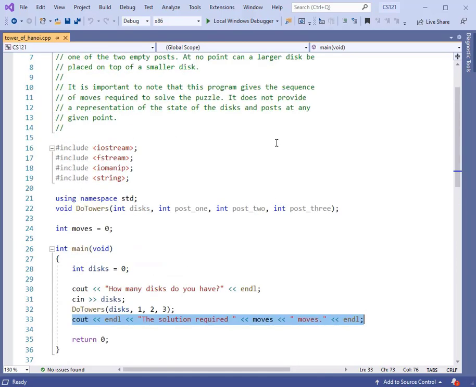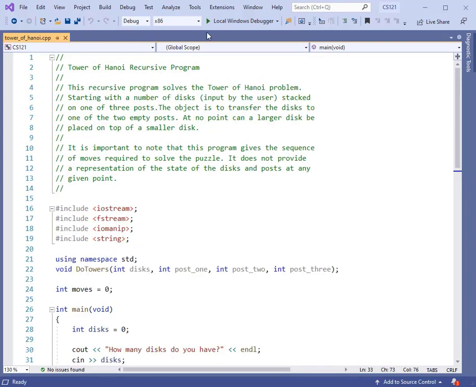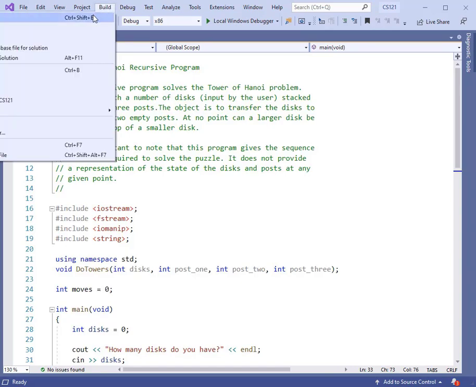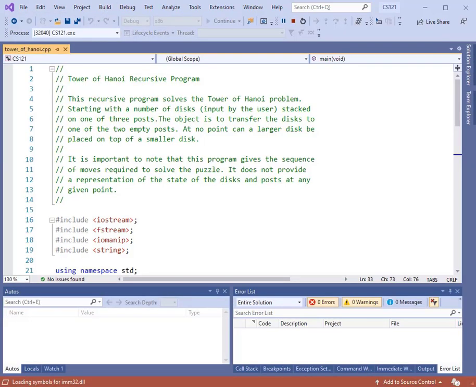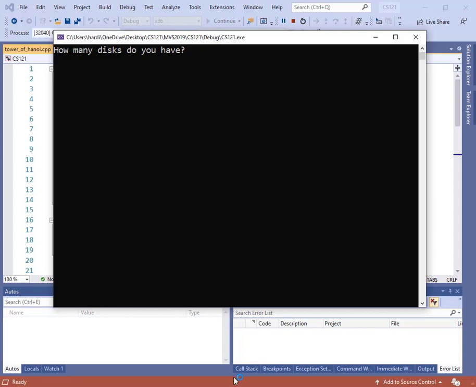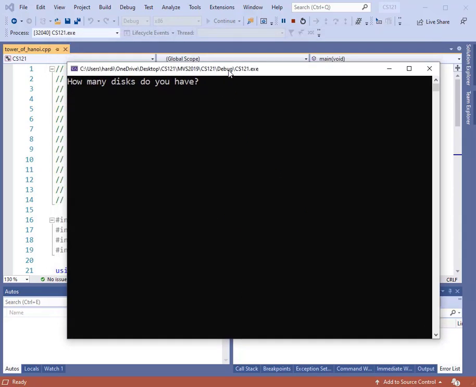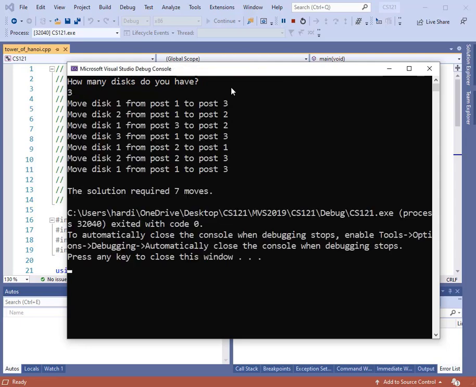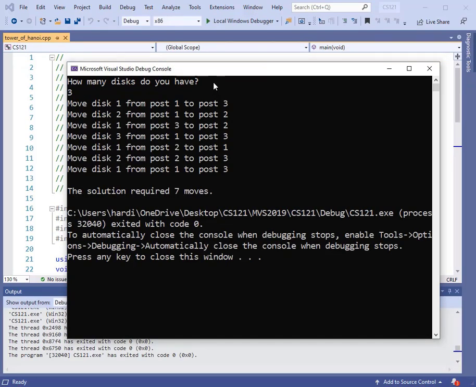Let's go ahead and run the program, and then we'll compile it and run it, and we'll see what we get. The program has compiled, and it is ready to go. How many disks do you have? The smallest number that makes sense would be 3. So that's typically what we start with. So let's put in 3 disks, and I hit enter. And then notice it prints out exactly which move we need to make.